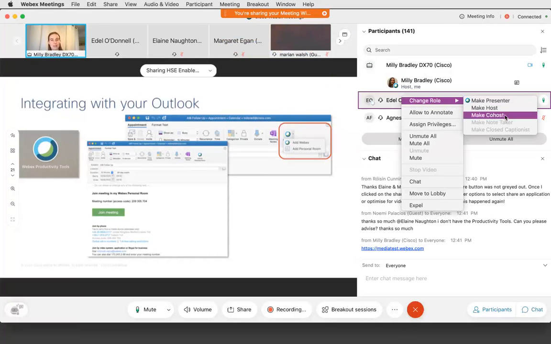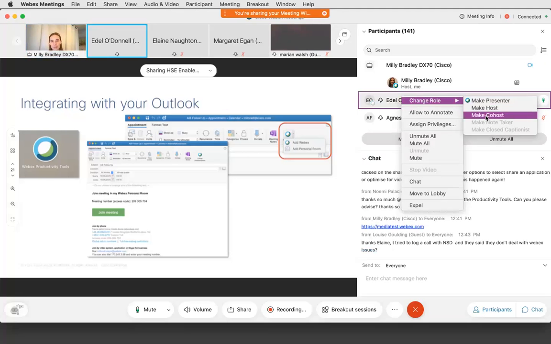Sorry, where did you click, Millie? Can you see my screen share at the moment? Yes. So I right-clicked on your name on the participant list, and then change role to co-host. Okay. And am I correct in saying the host has to be there to start the meeting?